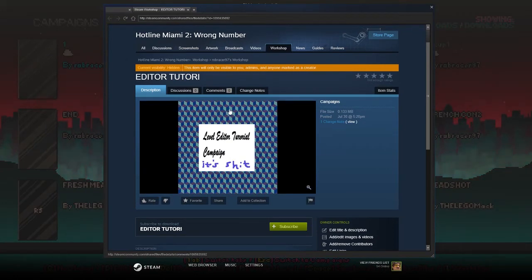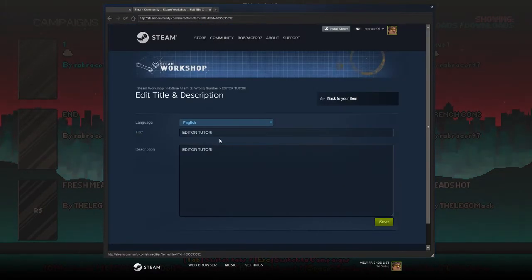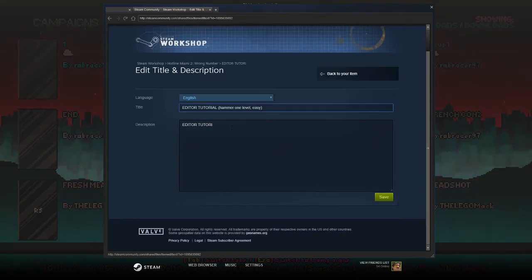So now you have this level editor tutorial. You can edit the title and the description to maybe include tutorial, and then Hammer, 1 level, easy, because that's usually in the parentheses of the title to tell people what your thing is, and then in your description you talk about what it is.